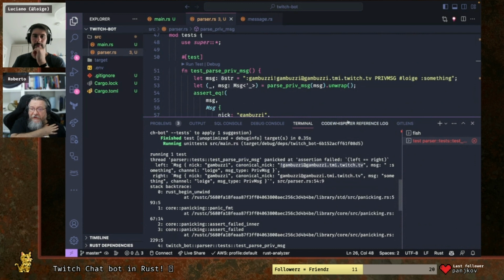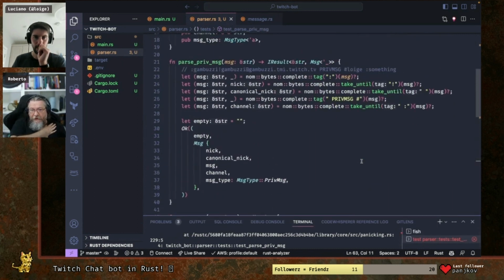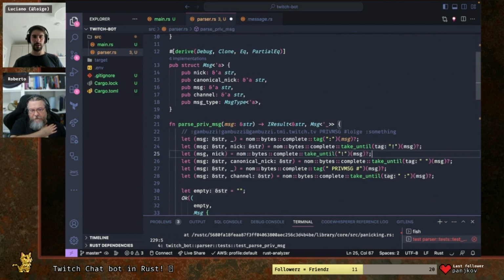Do we want to have the exclamation mark in canonical or do we want to just keep it? Let's keep it. It looks like a separator, but I don't know. Seems a separator and you can't have it in the name. So we are also removing the hashtag from the channel or not? Yes, we don't have the hashtag in the channel. One simple way of doing that is by doing a tag. Yes, tag. And then discard the value and just keep the message.